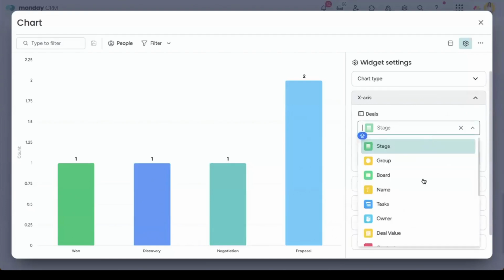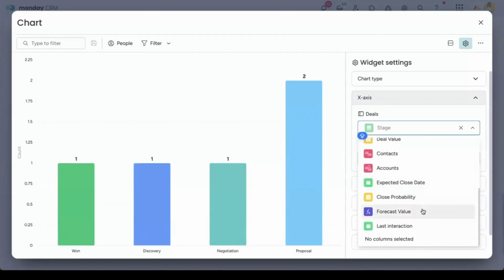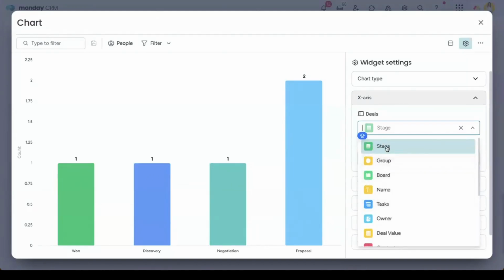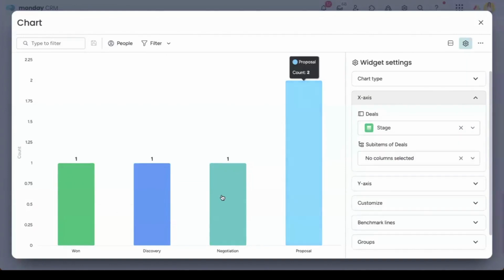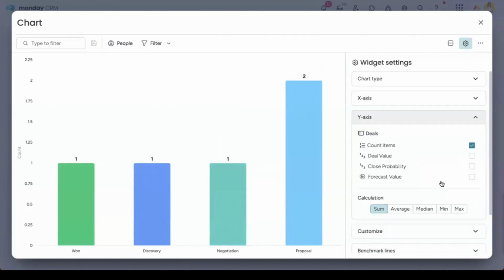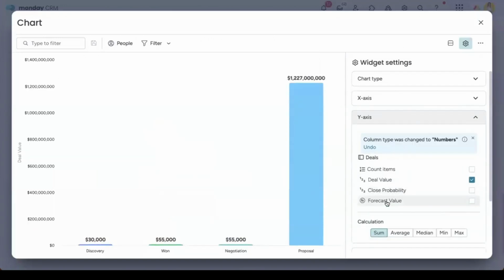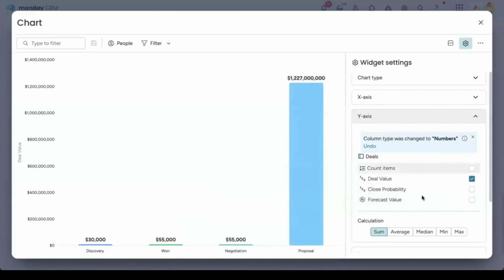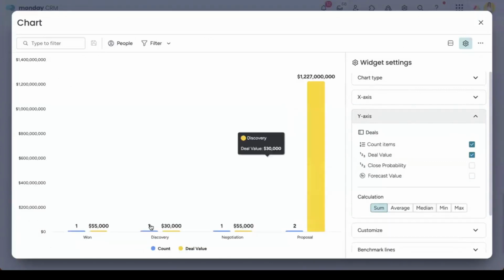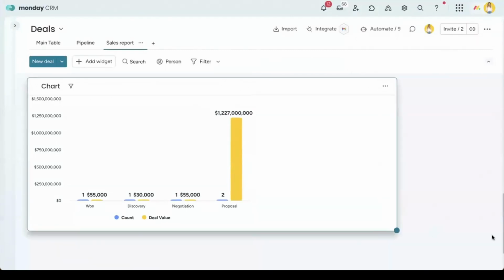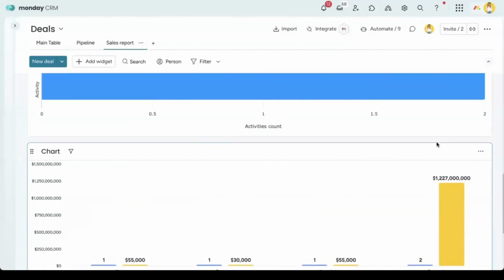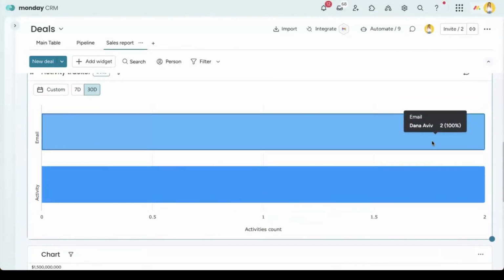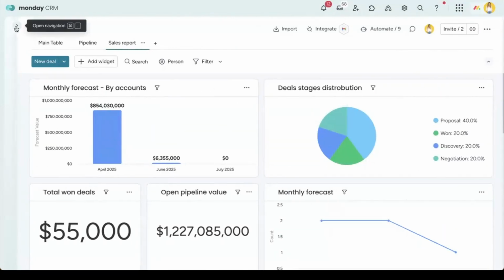So for example, if you want to see, let's see, yeah, by stage, it's nice. So I want to see how many deals I have for each stage. Maybe I don't want to count the number of deals. Maybe I want to look at it by deal value, or maybe I even want both, and I can see it like that. So again, dashboard is also one thing that we have so much material about. We have videos, articles, and so on.